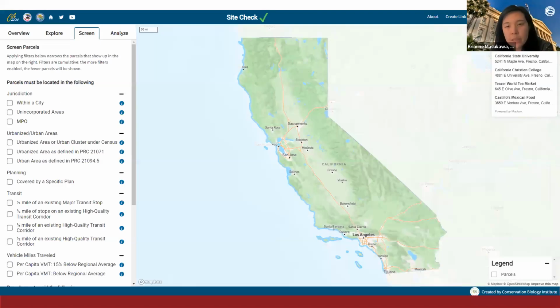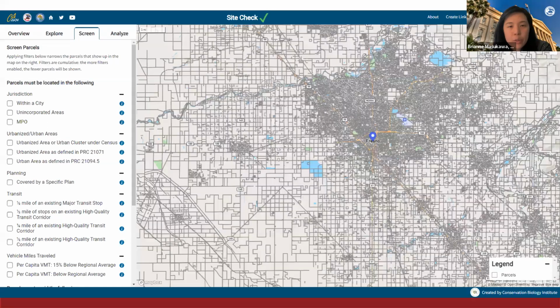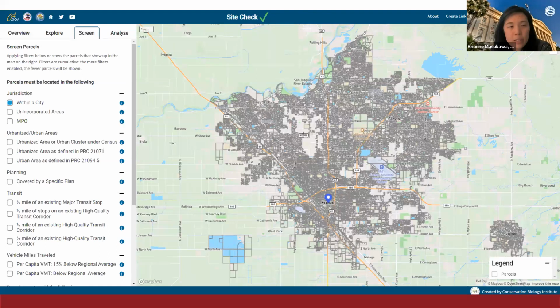Let's say I am an affordable housing developer seeking to build in the Fresno area. What I would do is go to the upper right-hand corner where it has the search box, and type in Fresno. Then these options appear, and I click, and the map will automatically zoom in to this view. Now I can start turning on layers. The first thing is that I know I want my potential site to be within a city, so I turn that layer on. Next, I want my potential site to also be covered by a specific plan.